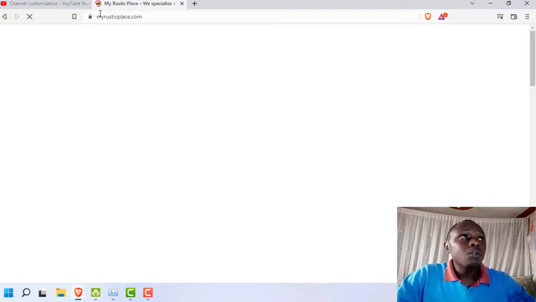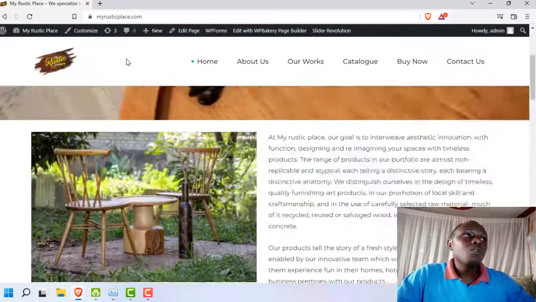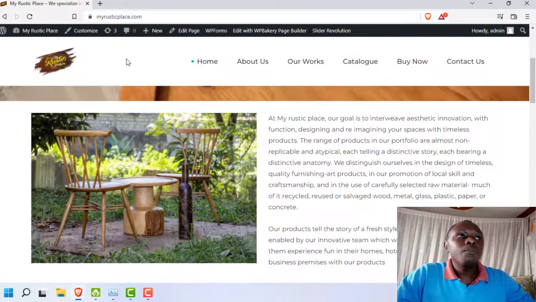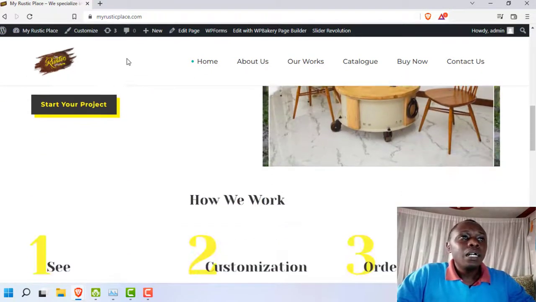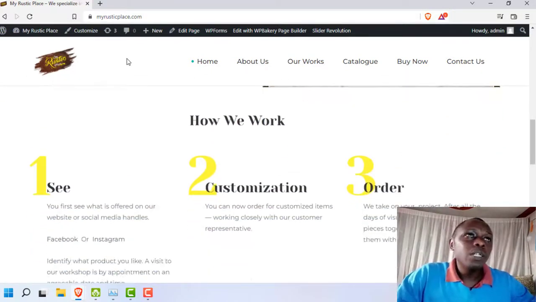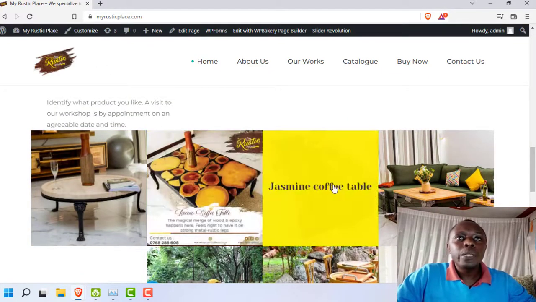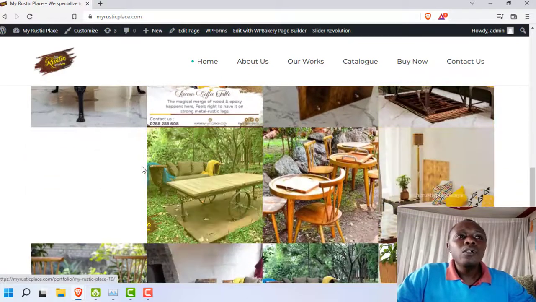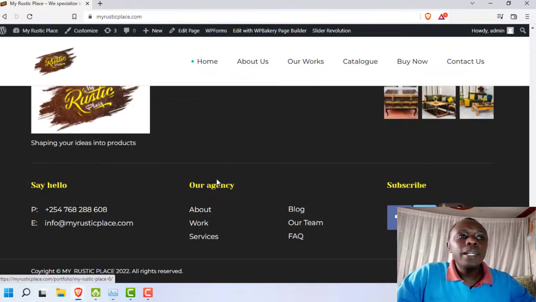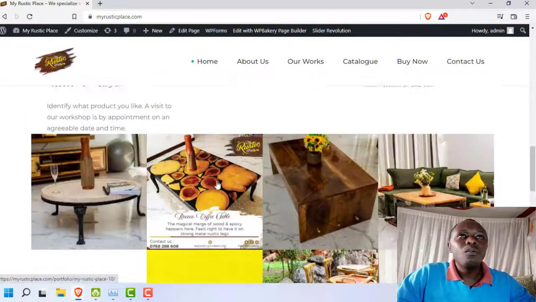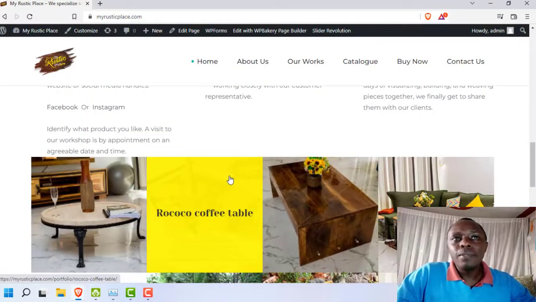So first and foremost, let's just take a look and see how this website looks. So basically, you see, most of the websites have specific dimensions, and for a website to look good, you must keep in mind the dimensions of the photos so that you may not lose the credibility of the website or the quality of the website.